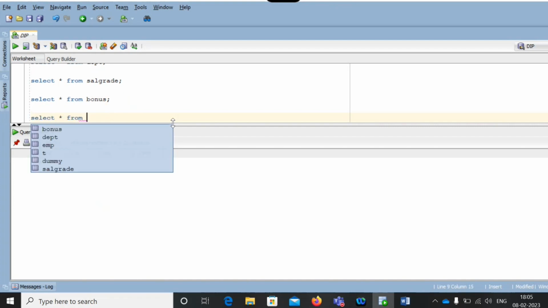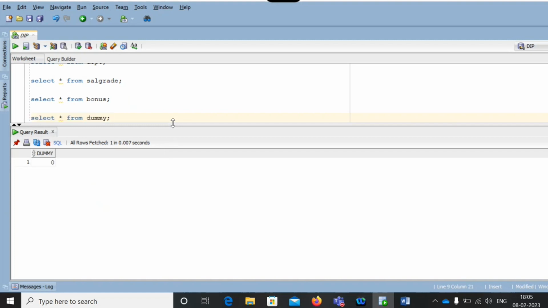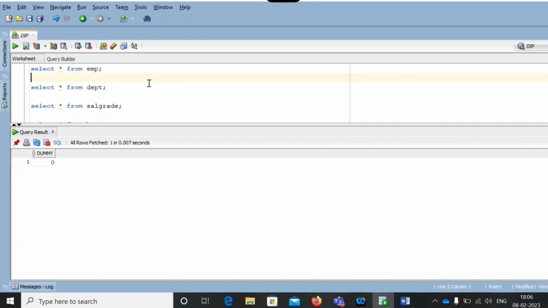Then we have DUMMY. This table has only one row with a 0. Just as we have the DUAL table, we are maintaining our own table. It's a dummy table, so you can do anything: you can drop it, you can insert any data in it. It is not the real DUAL, just a replica of DUAL we created for calculation purposes, for calling functions, that kind of thing. Okay. Now we have this information.